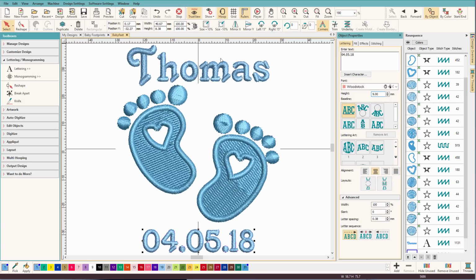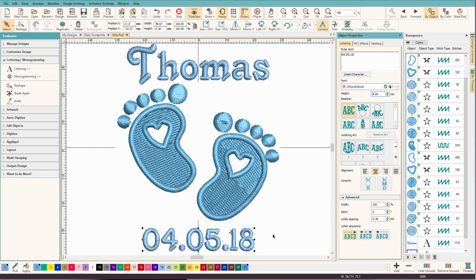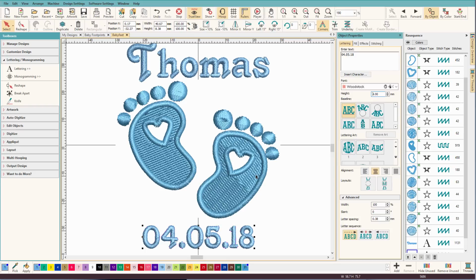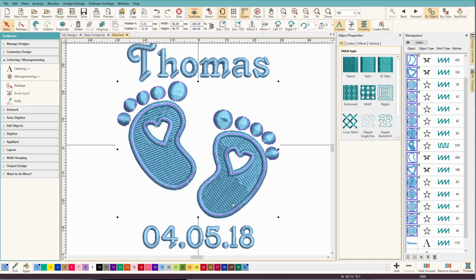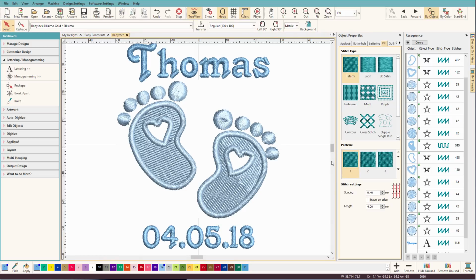So at 12 millimeters, this is about a half an inch tall, and this is slightly smaller. I think we want a different color blue. Let's lighten up our feet. So I'm going to select the feet. Remember, we grouped them, so I only have to click on one part, and then I'm going to click this light blue, and there it is.